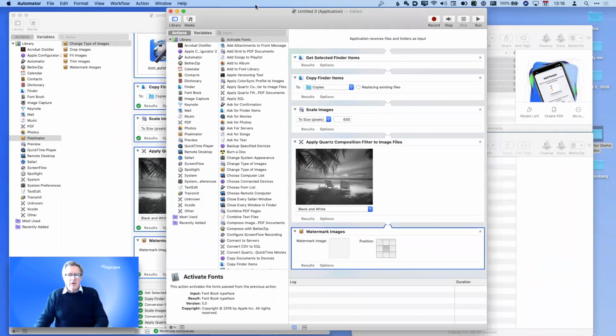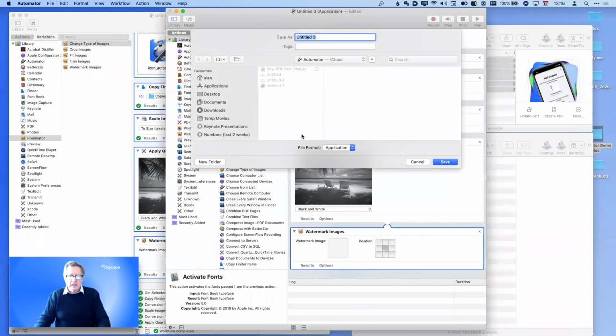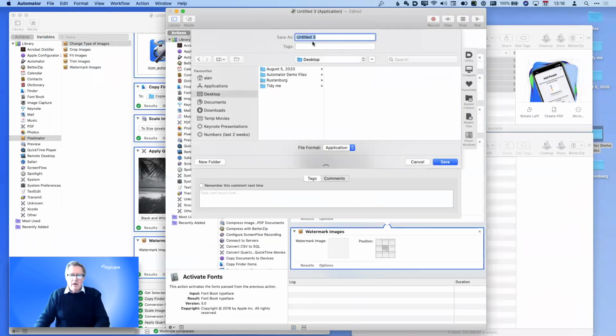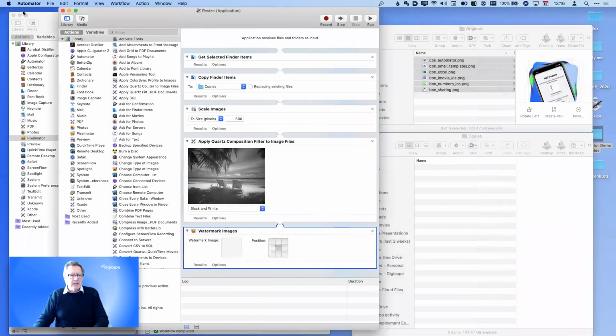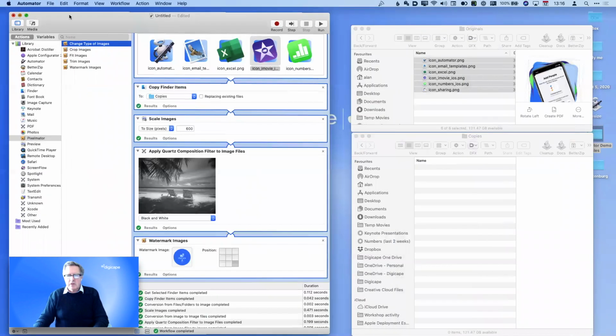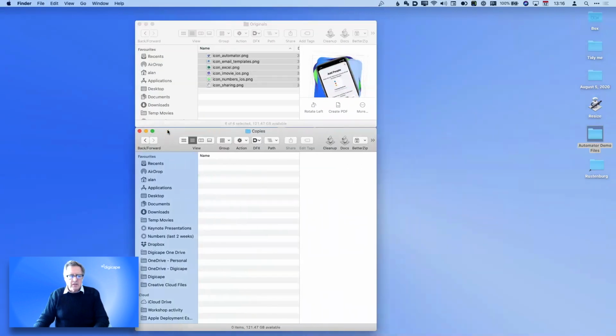And now let's save that. And we'll save this as a workflow to the desktop. And we'll call this resize. Pop it on the desktop. Now, because it's an application and the Mac is pretty heavy with the security, it may ask me for permission to run the first time I run it.